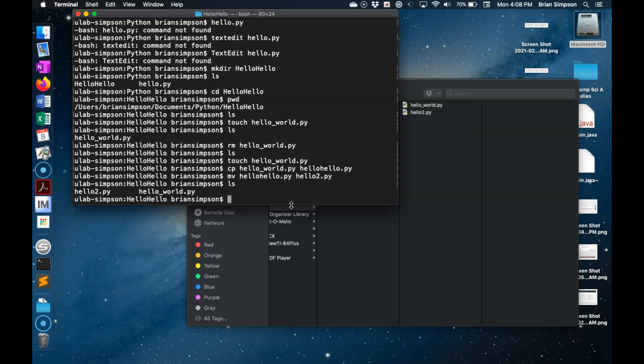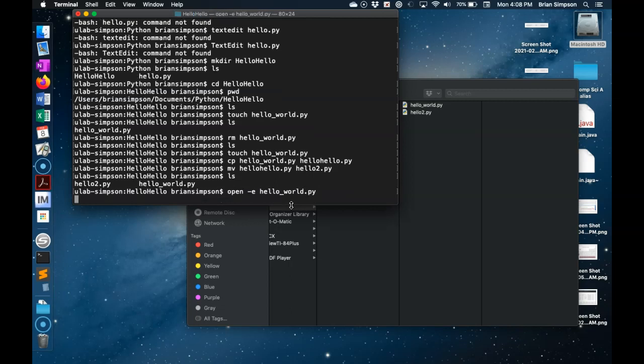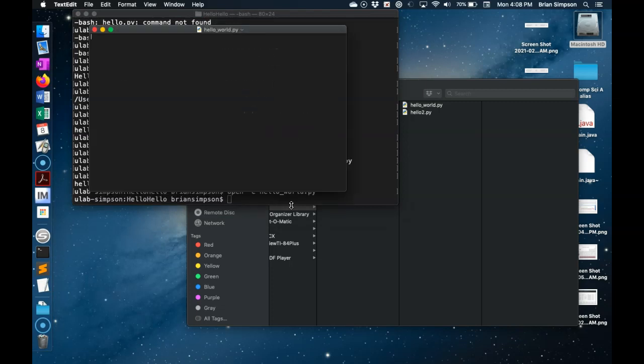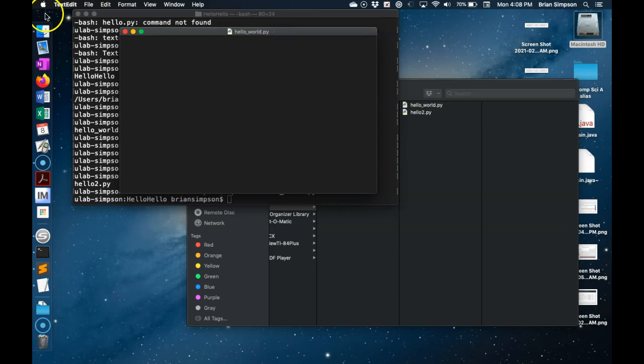So I've got these two Python source code files. One way to edit them, not the best way, is to use this command called open, then -e for edit, and then type the name of the file, hello_world.py. And that will open in the default text editor on your Mac, which is TextEdit if you haven't changed any preferences.